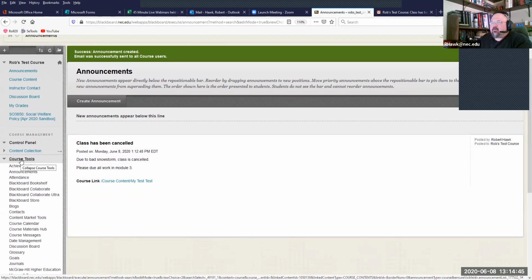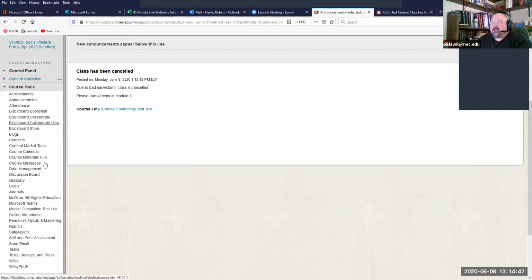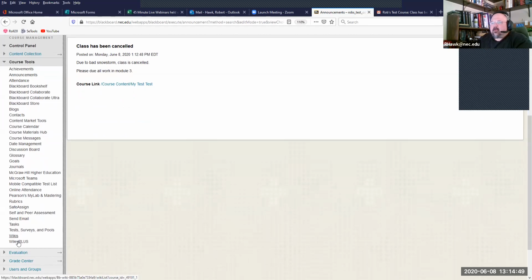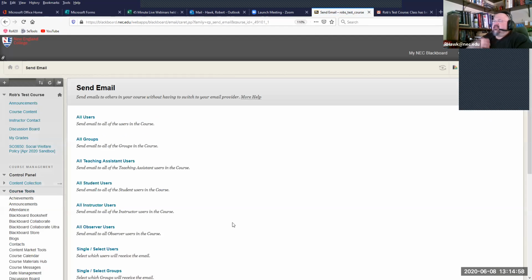If you go to your course tools section of your control panel, most of the way down, there is a tool called Send Email. A lot of the features of Send Email are very similar to the things we just did with the announcements tool. But this isn't an announcement, this just creates an email.